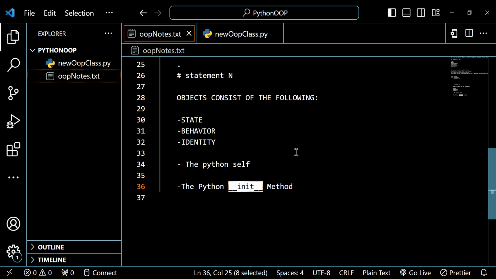So when we call a method of this object, say for example my object method, which takes arguments arg1 and arg2, this is automatically converted by Python into my class dot method, my object comma arg1 and arg2.